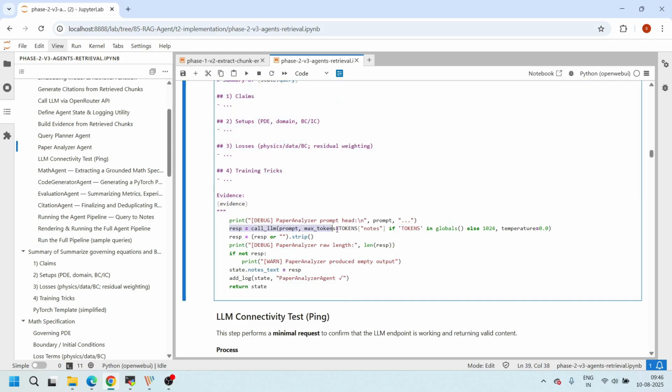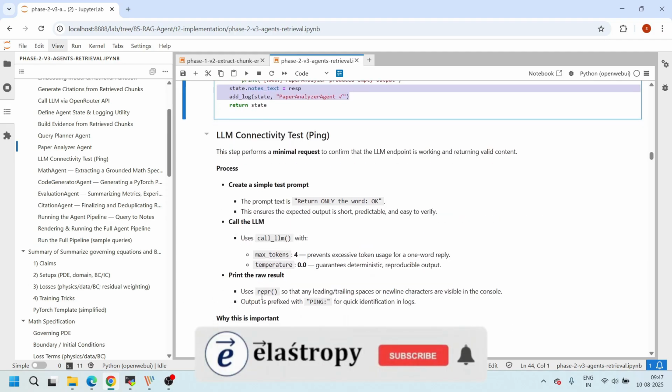So before calling this LLM, we are asking to print the prompt that we are sending and the response that we are getting. Mainly the length of the response that we are printing here, and then we are printing some warnings, like if the response is empty, we will print that the paper analyzer produced empty output. Once we retrieve the text, we are sending the information to the agent state, that is the centralized space, using this add log.